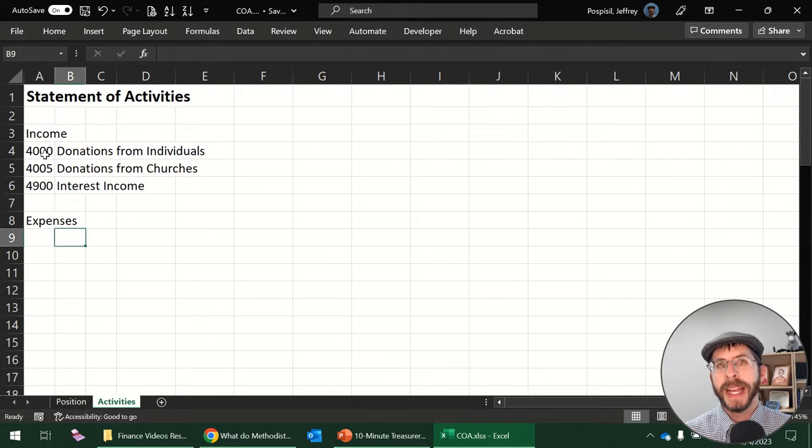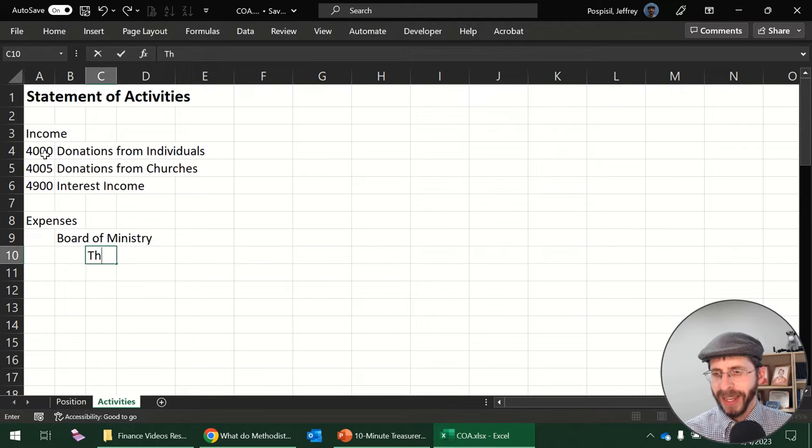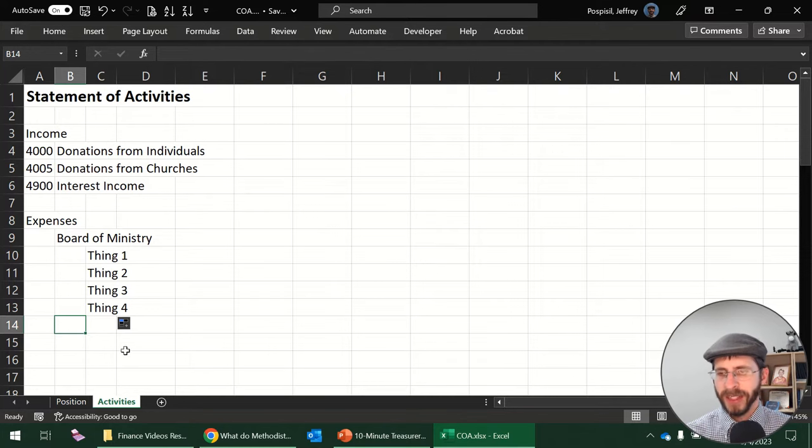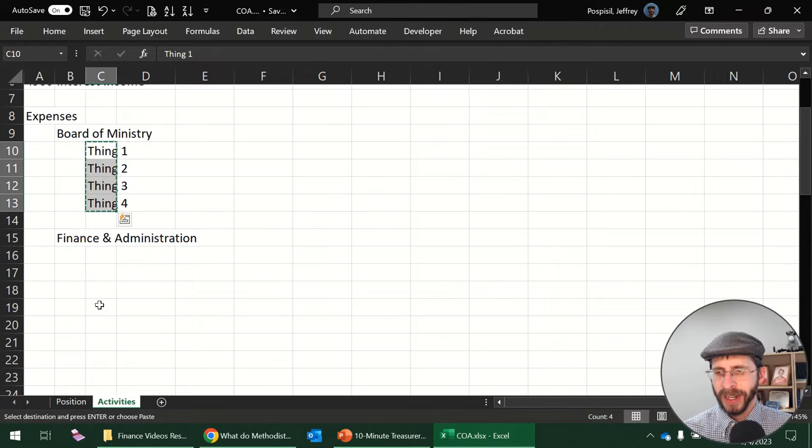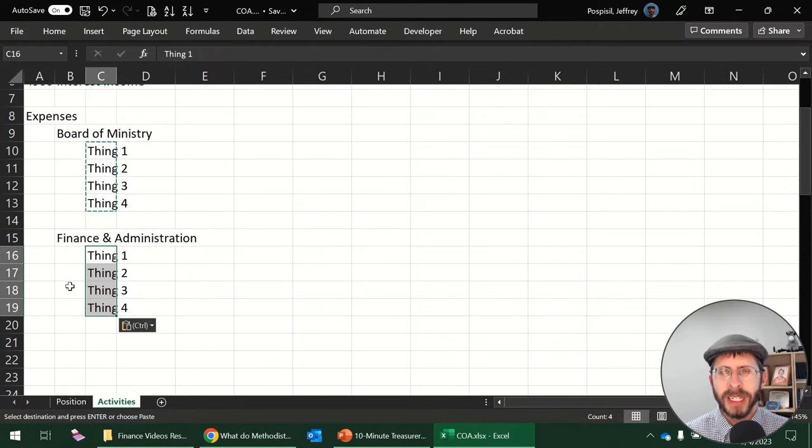I would go ahead and set it up by committee or whoever has authority to spend that budget, because I want them to get reports that would help them make their decisions. So I'm just going to do Board of Ministry was the first one. And I'm just going to do thing one, thing two, three, thing four. So instead of thinking up items on the fly, I'm going to add one for finance and administration, and copy that as well, thing one, two, three, four. But whatever they wanted to see reports on to track. Because part of this is to serve them.